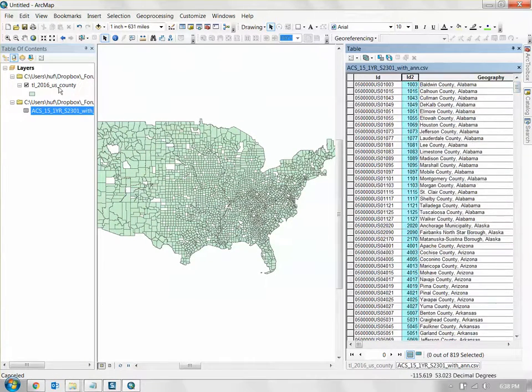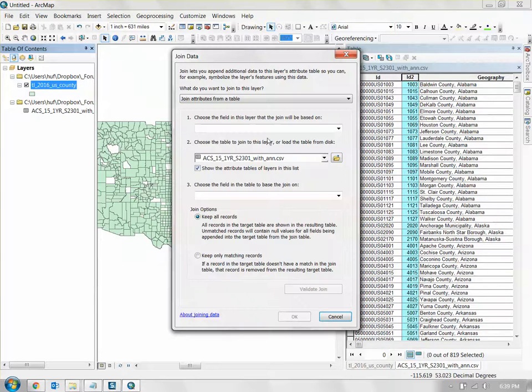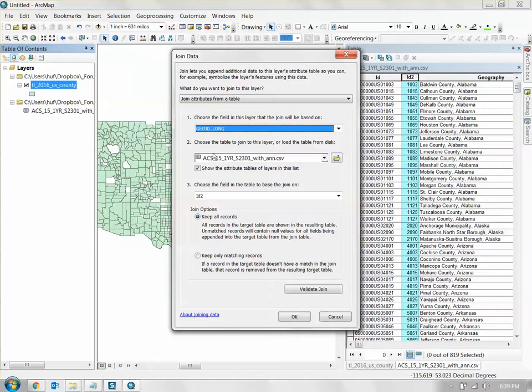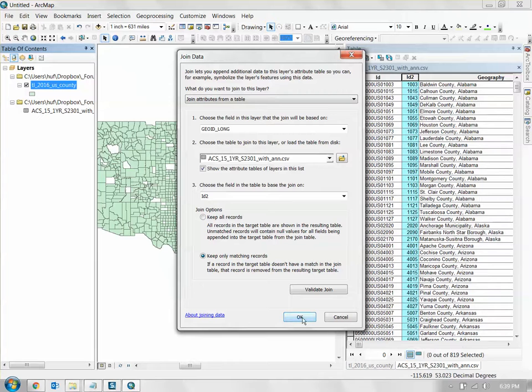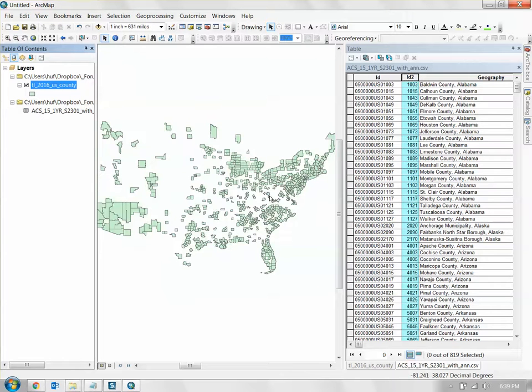So this should join with this here. All you do is go to joins and relates, right click on the shapefile, join, choose the field GeoID long that we just made. It's going to connect to this table here, and then ID2. And then I'm going to click keep only matching records. That way it deletes lines in the CSV file that don't actually join to anything in here. What you might see as a result is some counties missing, but that's okay.